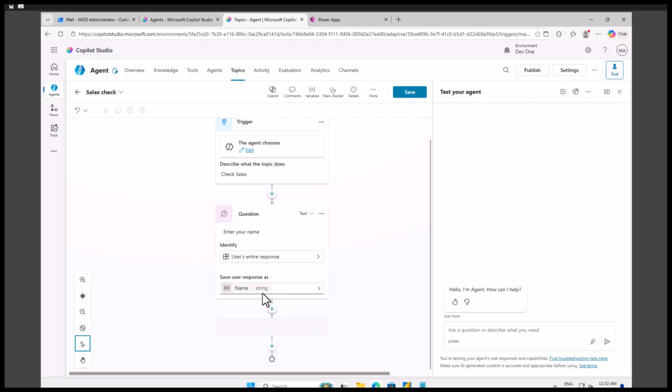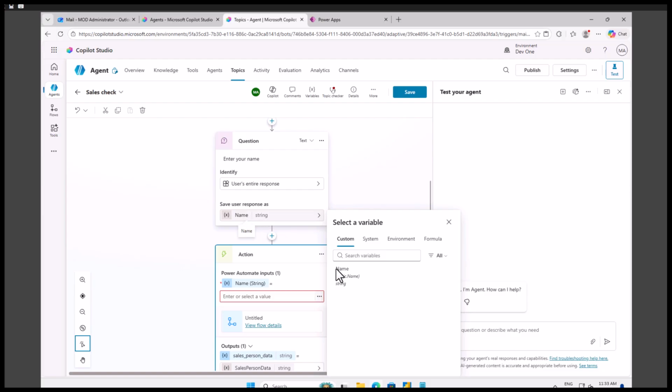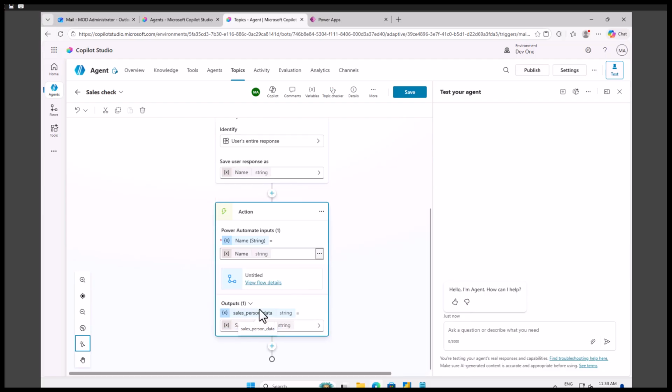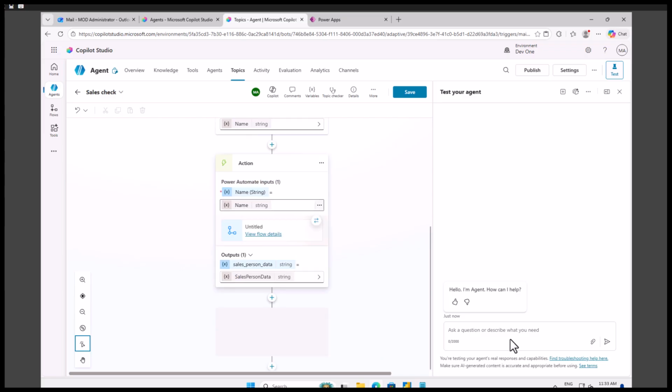Okay, now here the beautiful thing is that your action will be automatically added. Now, as you added the name text box at the beginning, you will need to enter your name here. So whatever name you get from here, you can pass it here, right? You can click on this and pass this name here, okay? And then you will get the data of your sales personal data, so you can simply send a message and display this data here.